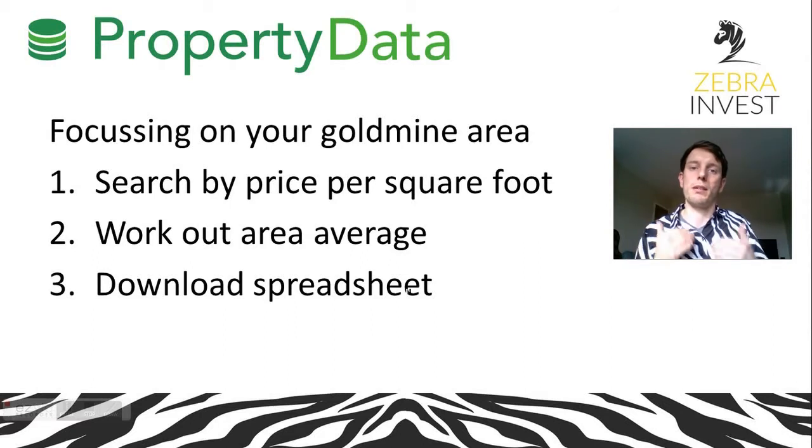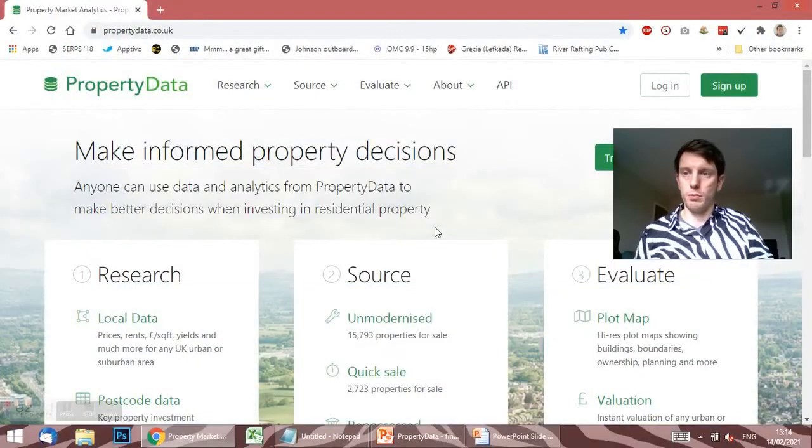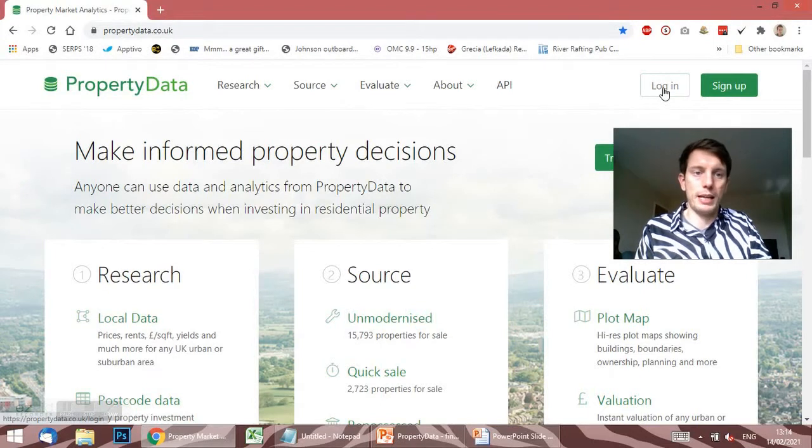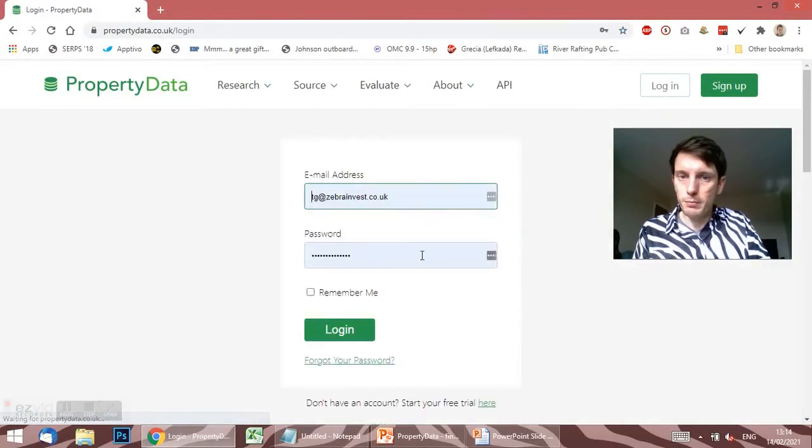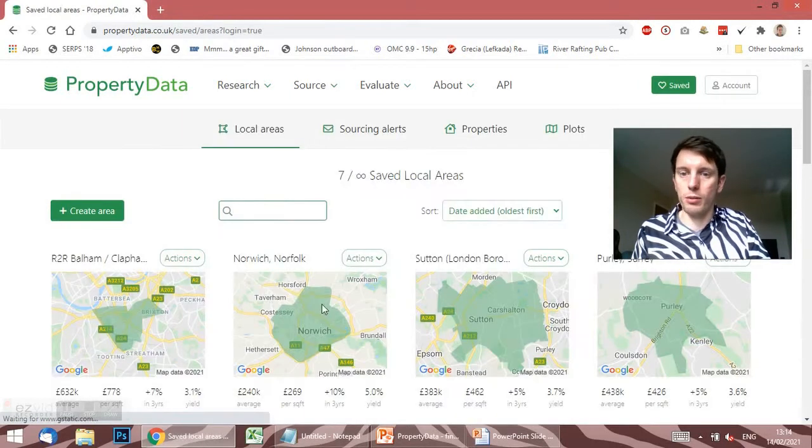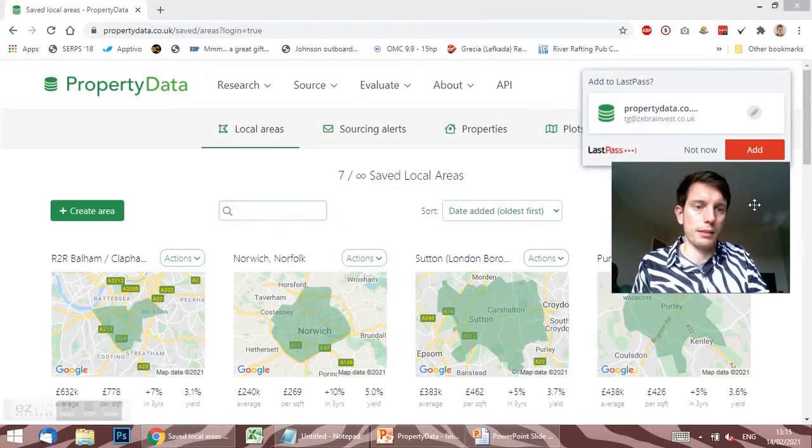So let's jump on over into Property Data. Here you can see the website. We're just going to click in here at the top and log in. As I would have mentioned before, I have what is called a max account. A max account gives you unlimited access to their data and unlimited credits. That means you can do as many searches as you want.